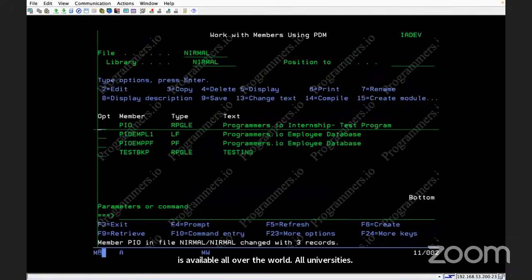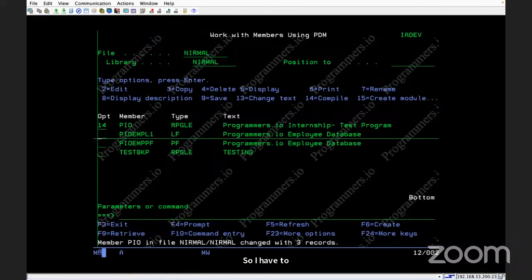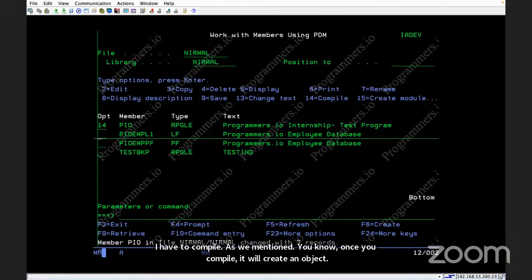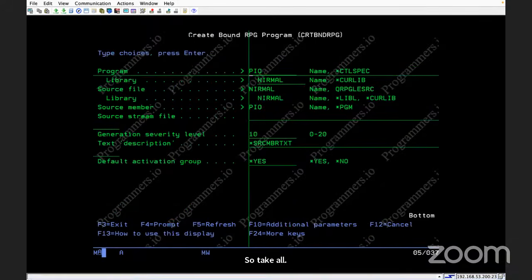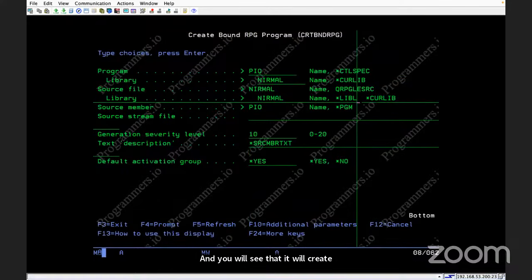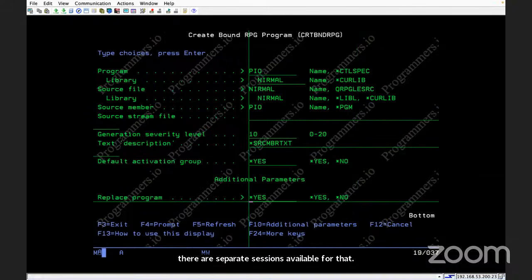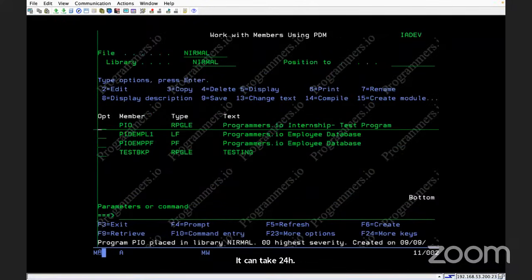So I have to compile. As we mentioned, once you compile, it will create an object. So take 14 and you will see that it will create a bound RPG program, and hit enter. I'm not going into details of what is CRTBNDRPG because there are separate sessions available for that. Otherwise, our session would take 24 hours. It's created. It says program PIO placed in library, and 00 was the highest severity. That means it was created successfully.